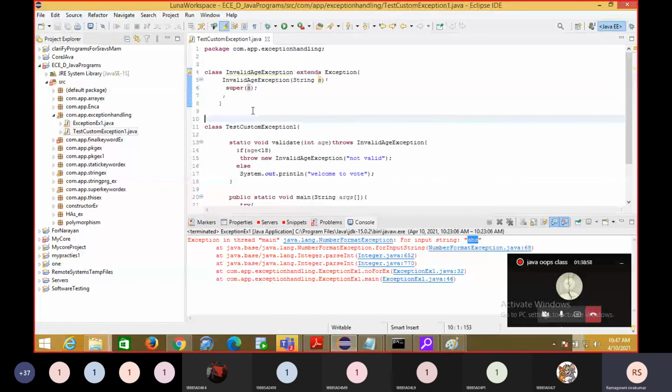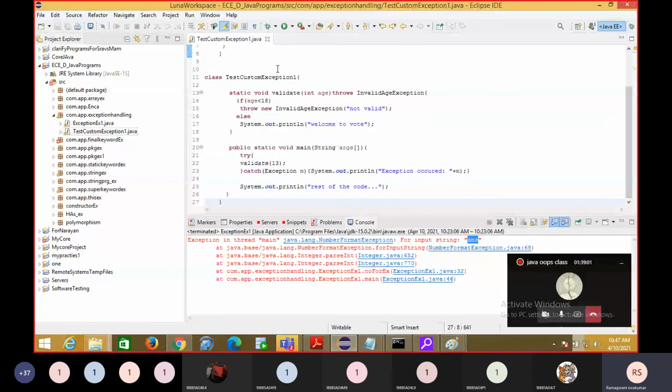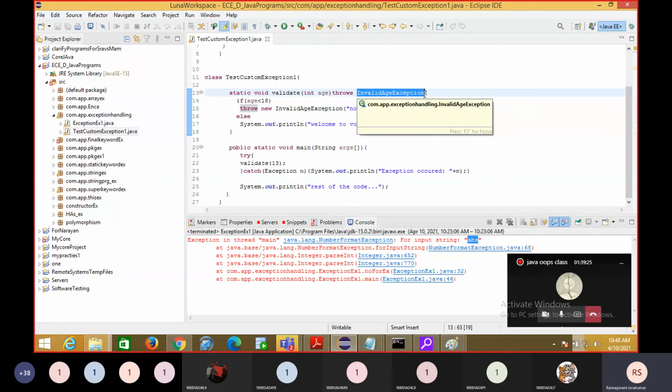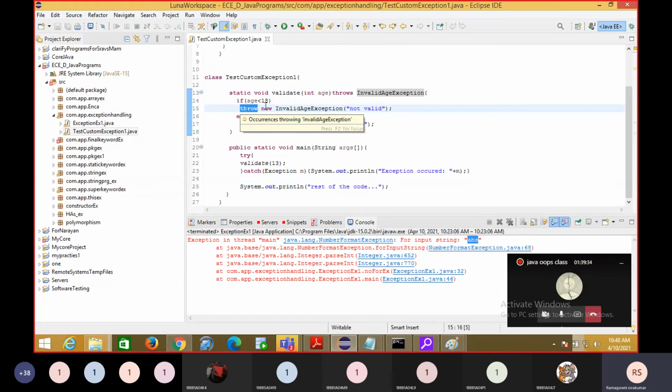After that, see here, I created one method to validate the age, and we pass the age. See, I used the throws keyword, so I'm throwing InvalidAgeException. This throws keyword is used at the method signature. We can throw multiple exceptions here, like InvalidAgeException, comma, IOException. So multiple exceptions we can throw by using the throws keyword. Coming to the throw keyword, we can throw only one exception. We can create a custom exception by using the throw keyword.